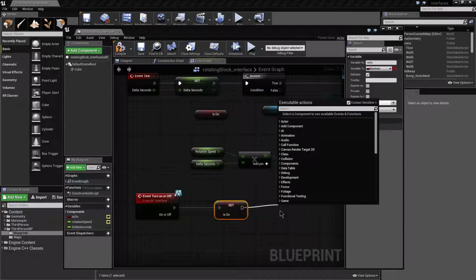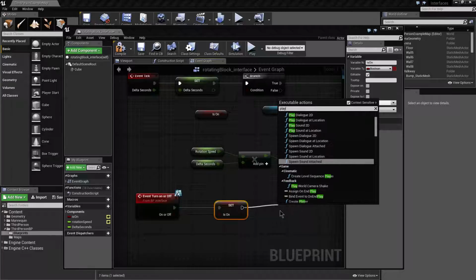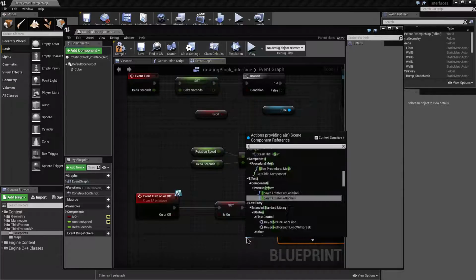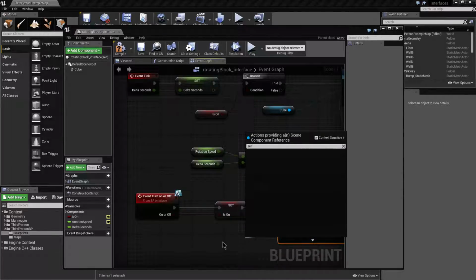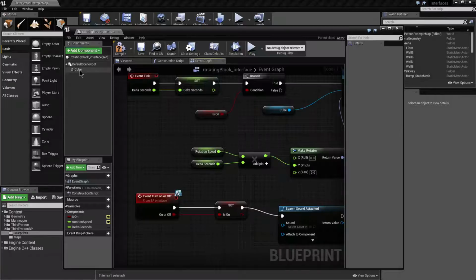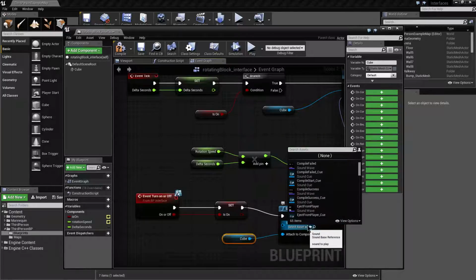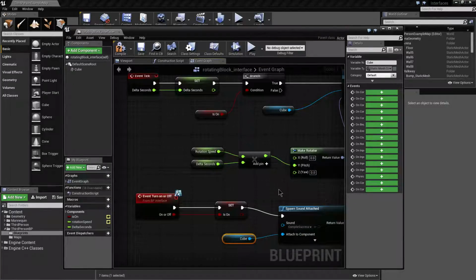Obviously we could also do other things like we did previously. For example, we could print a message, or we could play a sound. Play a sound there, link to our cube. We'll pick a sound from this list as well. So we use this one there.